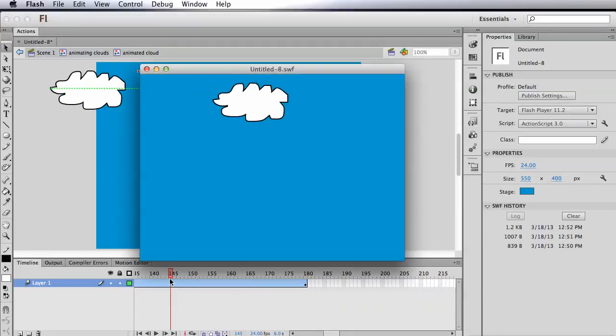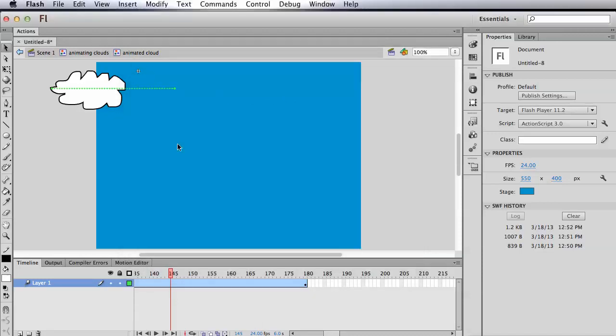And let's test it. So now we have a little more reasonable speed. You could even make it slower than that. I mean, you can make it really slow. Clouds typically don't move too fast. You can see on the testing that the speed of it coming in, when it switches to a different tween, it speeds up a little bit.